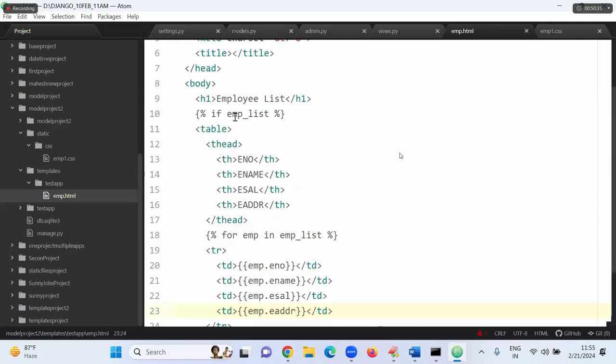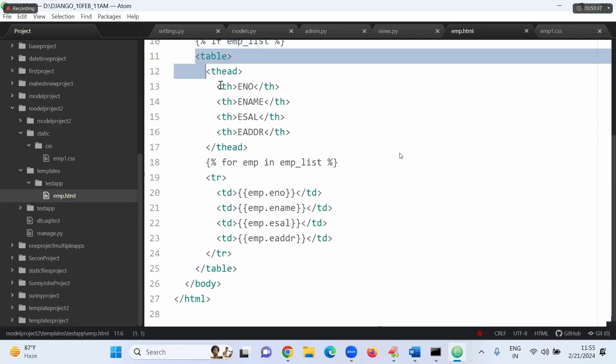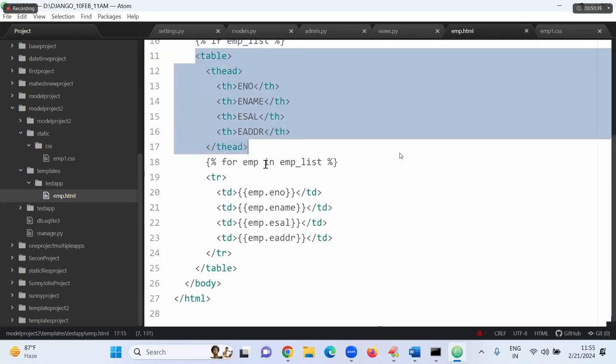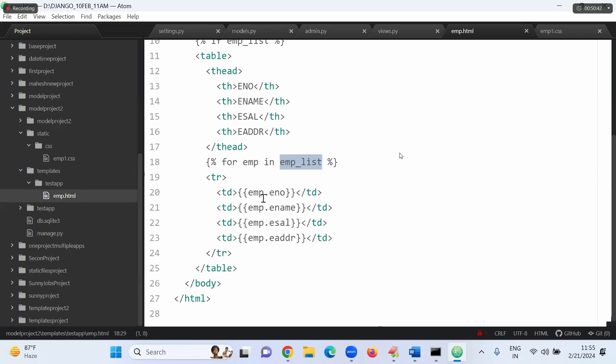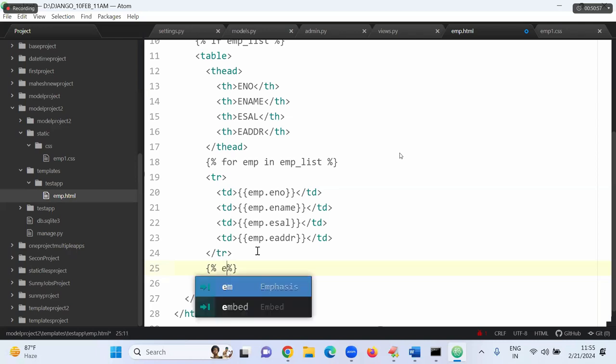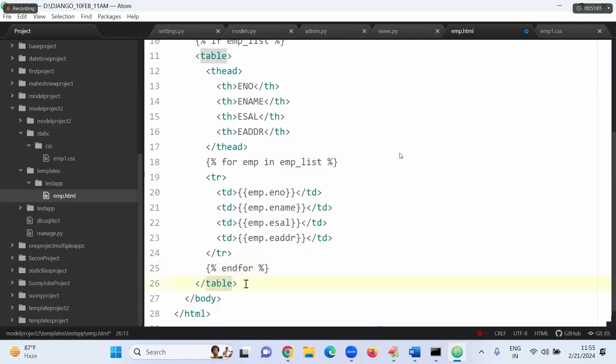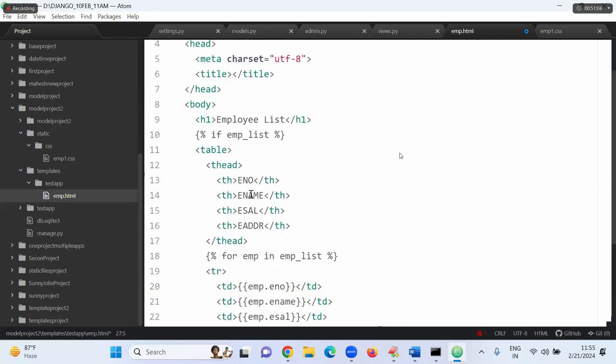Sir, now, if emp is available, come inside, table heading created. For each and every employee in the employee list, number, name, salary, address will be displayed. And compulsory, how to close the for loop? Now to close, curly brace, sorry, end for loop.